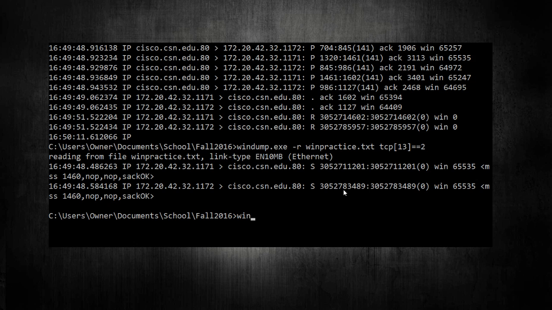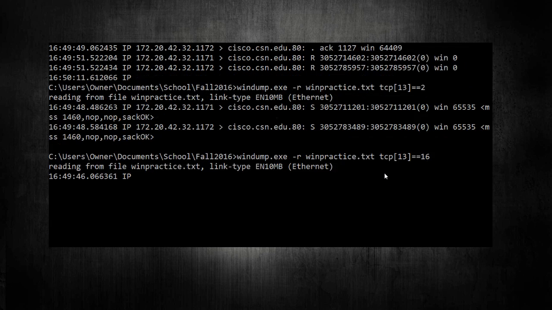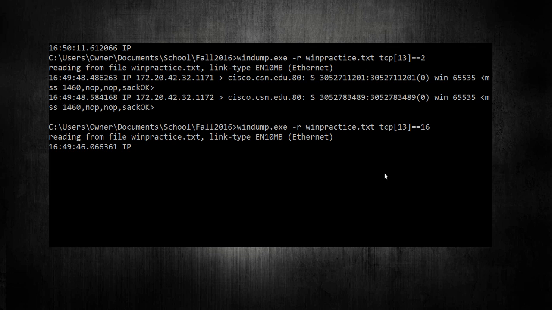Okay, so we can do the same thing with, let's say, the acknowledgement flag, which is, I believe, 16. Double check. Yeah, it's 16. So now we can tell it to go through and pull out any of the acknowledgement flag.